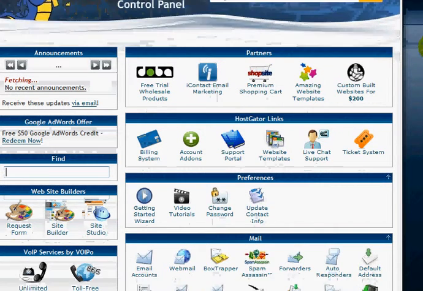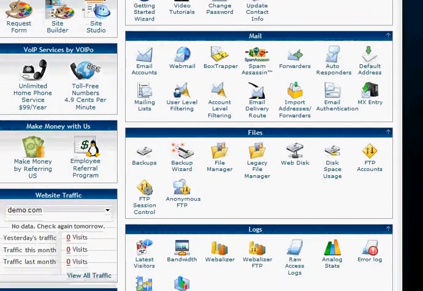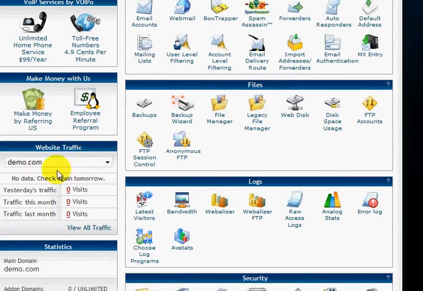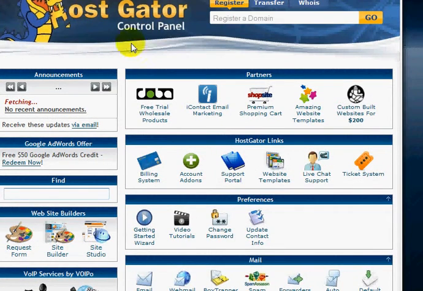Let me just scroll down. Try not to take up a lot of your time. So a lot of things you can play around with. As you can see, this is a demo account, so there's nothing really happening here at the moment. Okay, so that's the demo account. Let me close this one up.